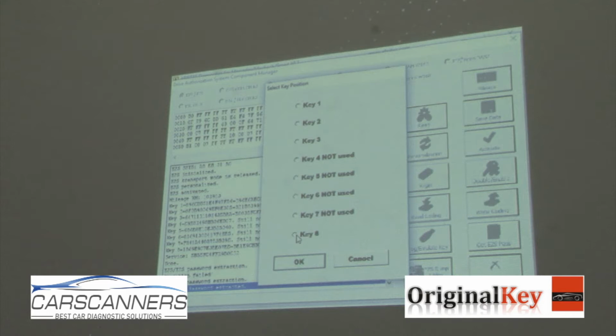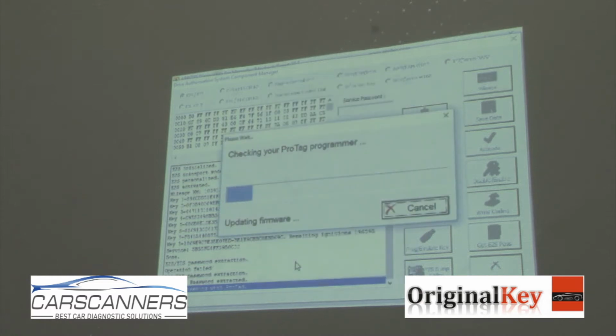What is important is that we can reprogram on a position that has been already used. And of course, the key that was programmed before to this position you would not be able to use again. So we choose one of those positions.